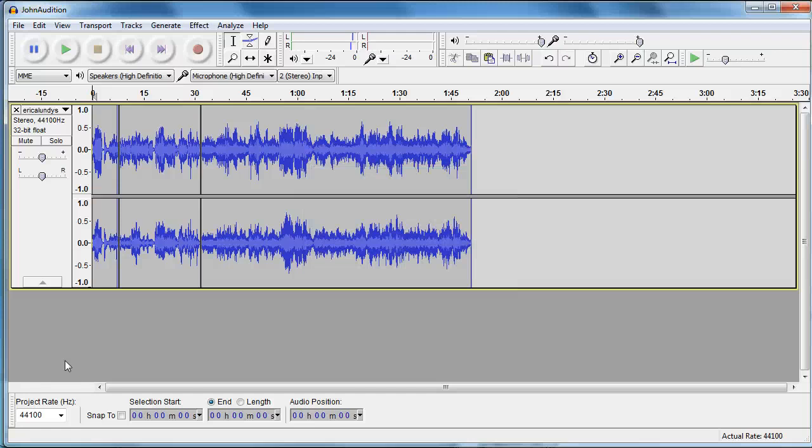This file that you just saved as an MP3 format is the file that you will submit through the MCDA website.